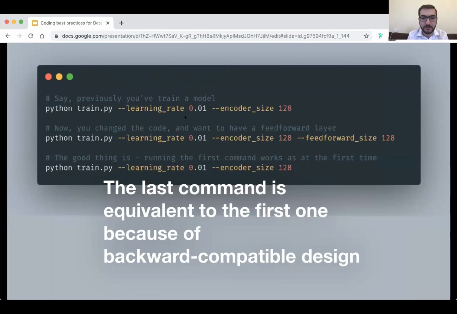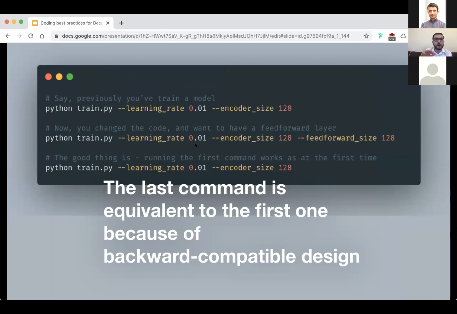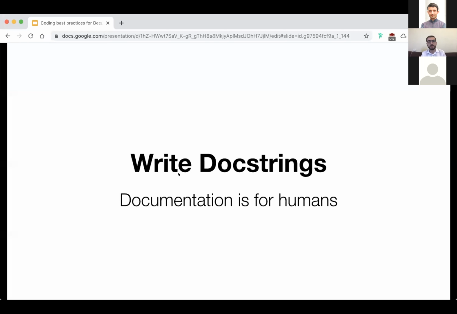So we can train a model like the first command line, and then if you change the model and we now want to train a model with a feed-forward layer, we can do the second command. And when we go back to the third command, what we can see is that this third command works exactly as the first command, even after the code was changed. So it is very important.